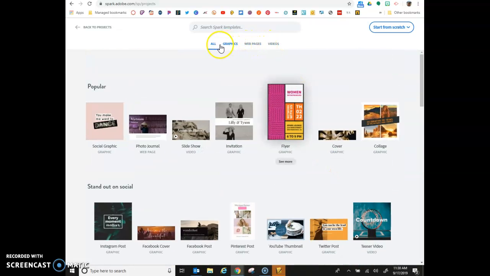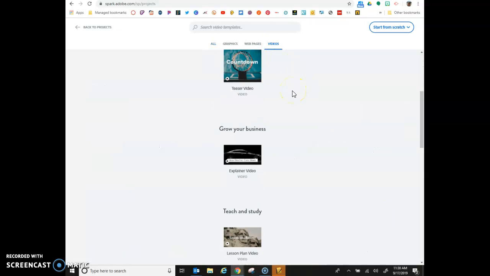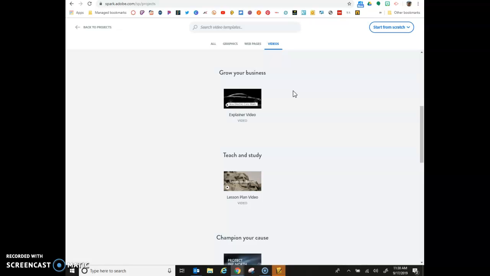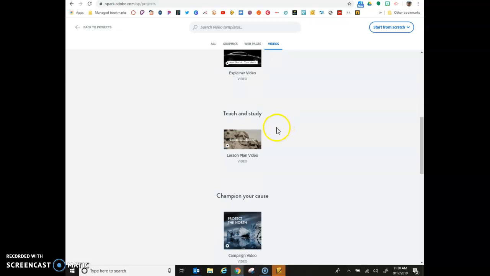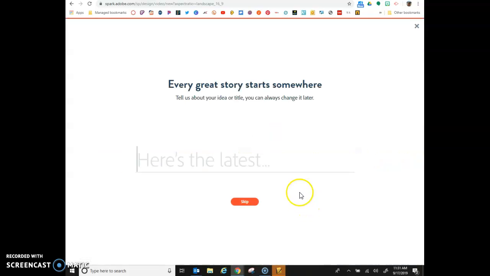But if you look up here at the top, I can filter it or pick what kind of project I'm looking for. Today I want to show you videos. So here it's going to give me a couple of popular formats or styles that we can choose from to get going. And you're going to pick your style based on the goal of your project. For me, it's more like a sharing thing, so I'm going to click this option for teacher study.